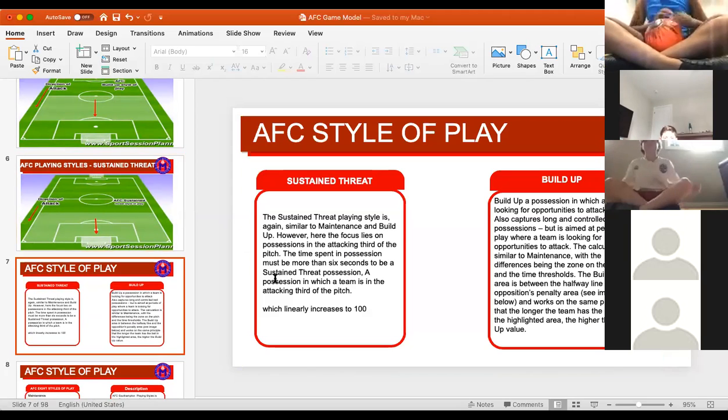So then when you come here, it defines it for you. The sustained threat playing style is the same as maintenance and build up play. However, the focus lies on possession in the attacking third. So you keep possession in the attacking third of the pitch. The time spent in possession must be more than 6 seconds. So the time we're going to spend in possession before we take a shot on goal or score a goal should be 6 seconds. We got 6 seconds to keep the ball before we score goals, right?